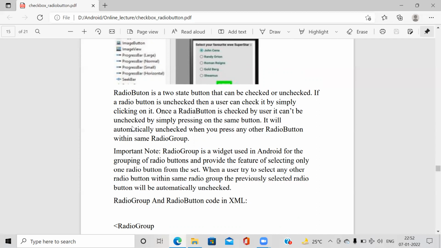So if we are enclosing all the radio buttons under a radio group, then if we choose one radio button, the others will be unchecked. And if we want to uncheck that, we have to click on another radio button. Okay, got it?